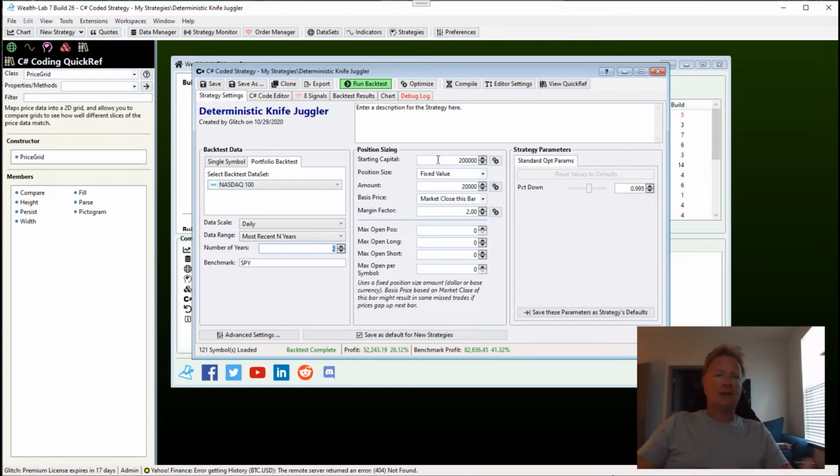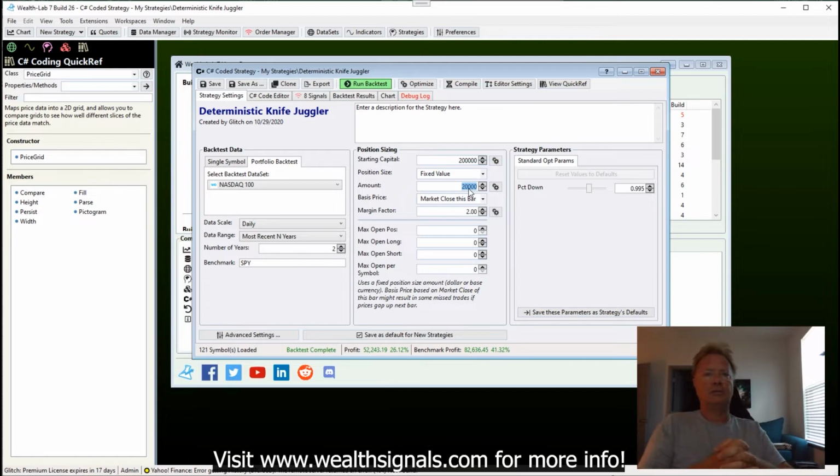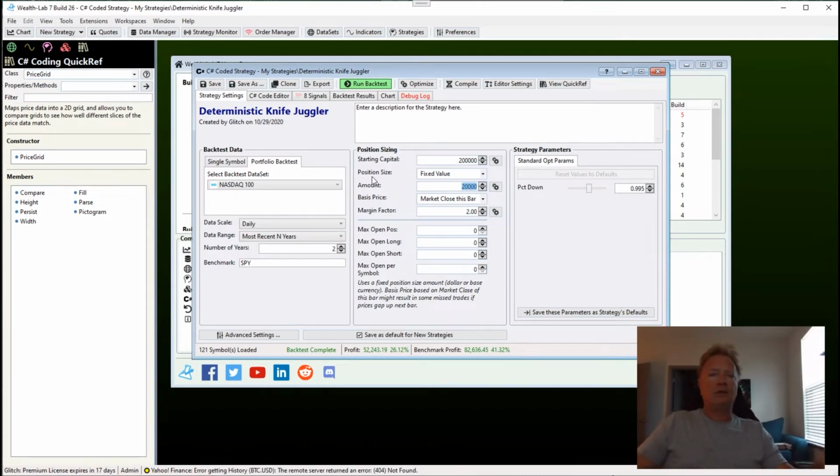The position size setting is a starting capital of 200,000 and it's using a fixed position size of 20,000. I'm using a fixed position size because I'm using this in my Wealth Signals publishing, so it makes it a little bit easier for me to figure out the Wealth Signals positions, but that's kind of another topic. Let's stick with our meta strategy here.